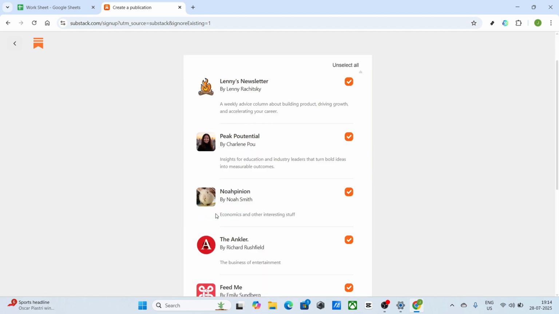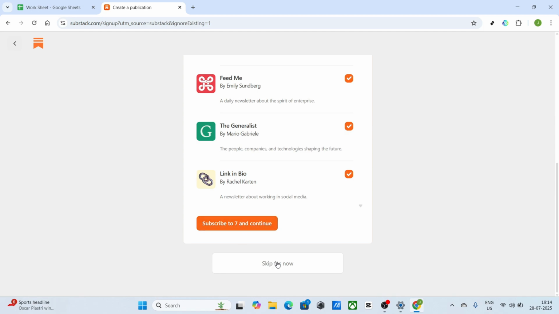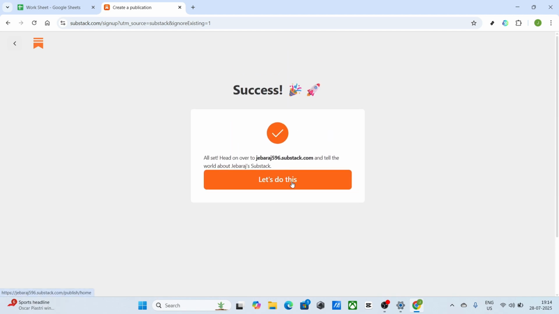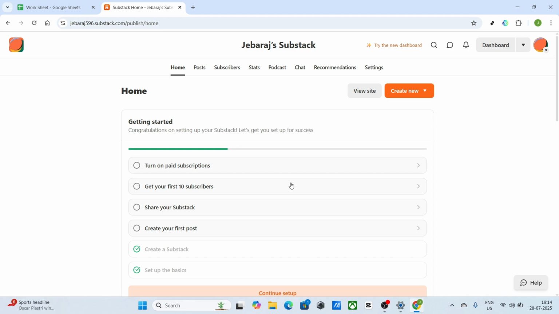And there you have it. With all these steps out of the way, you're officially ready to start your new publication on Substack. All set to share your creativity and insights with the world, you can now enjoy the process of bringing your ideas to light.